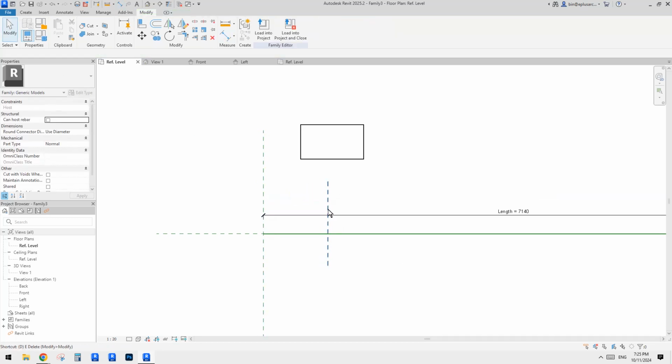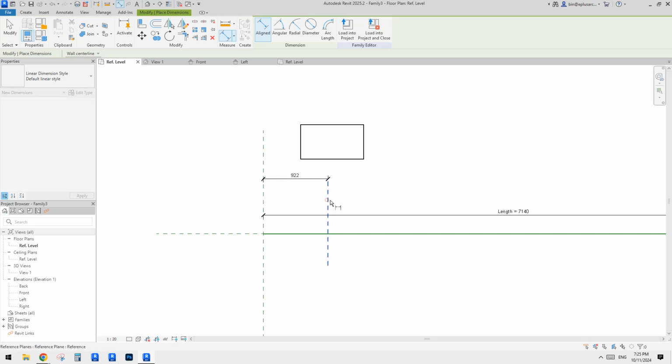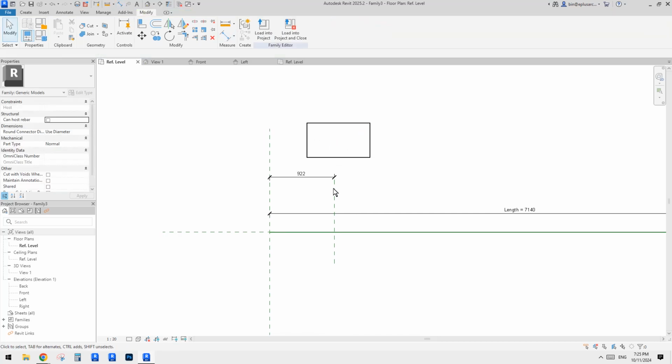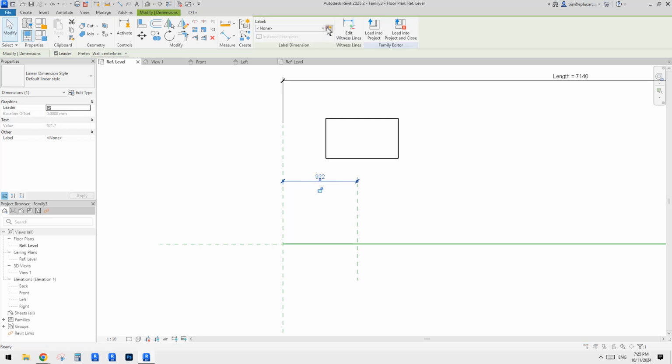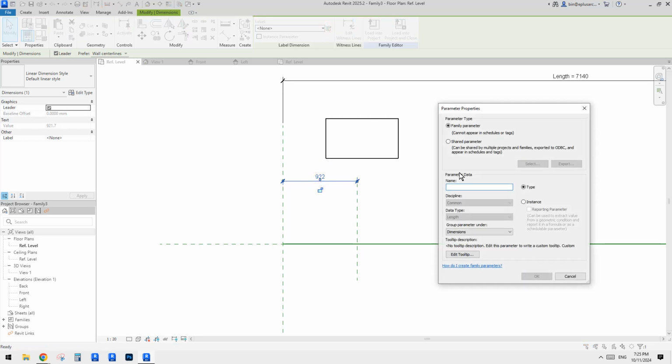We need to create another one. The second one will be the second family, this type 1 family. Let's drag this out and create a dimension. This will be the width, or the length, of the first seat, right? We're going to call it X, and it will be a type parameter.